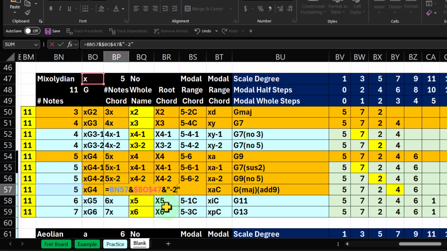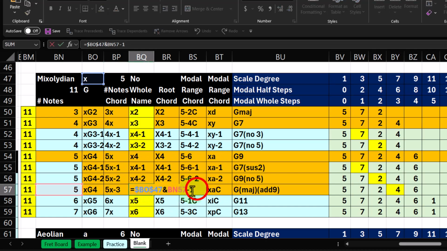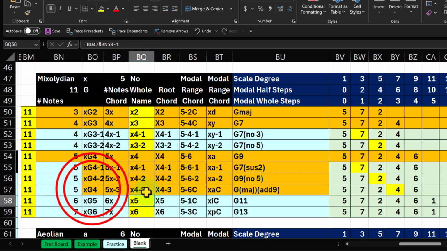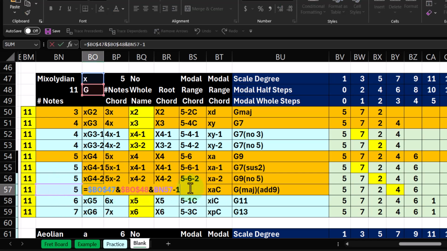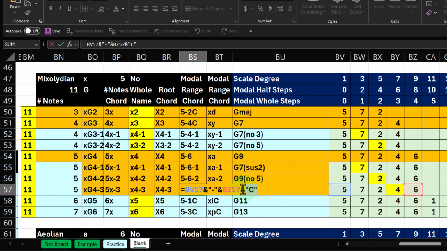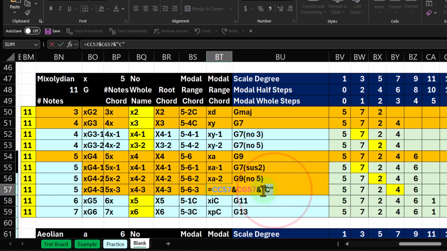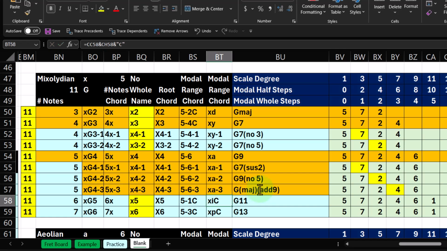Totally. Why bounce between G9 and G major? That's like changing outfits every bar. Just stay in the mode. X4 -3. 4 notes from Mixolydian root, G, B, D, F. Drop the one 3 whole steps up, the F, the 7th. Left with G, B, D, A. You call it what it is. Blues triad with a 9th.